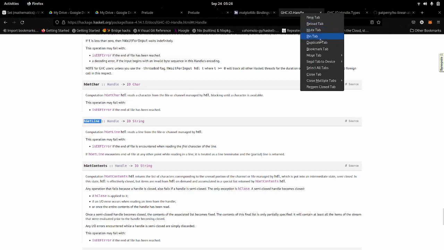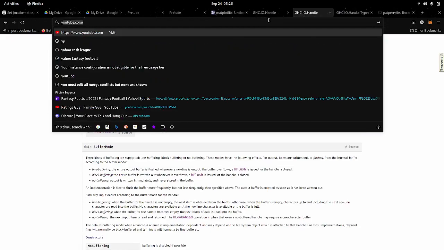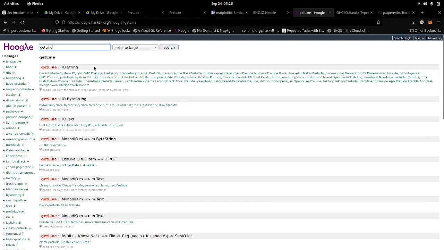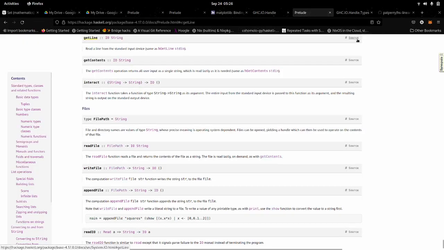If we look at the source code here, we can just see that it's getting hGetLine of standard in. Standard in is just basically a reference, independent of operating system, to the standard input. And so we can effectively do the same with any other file.